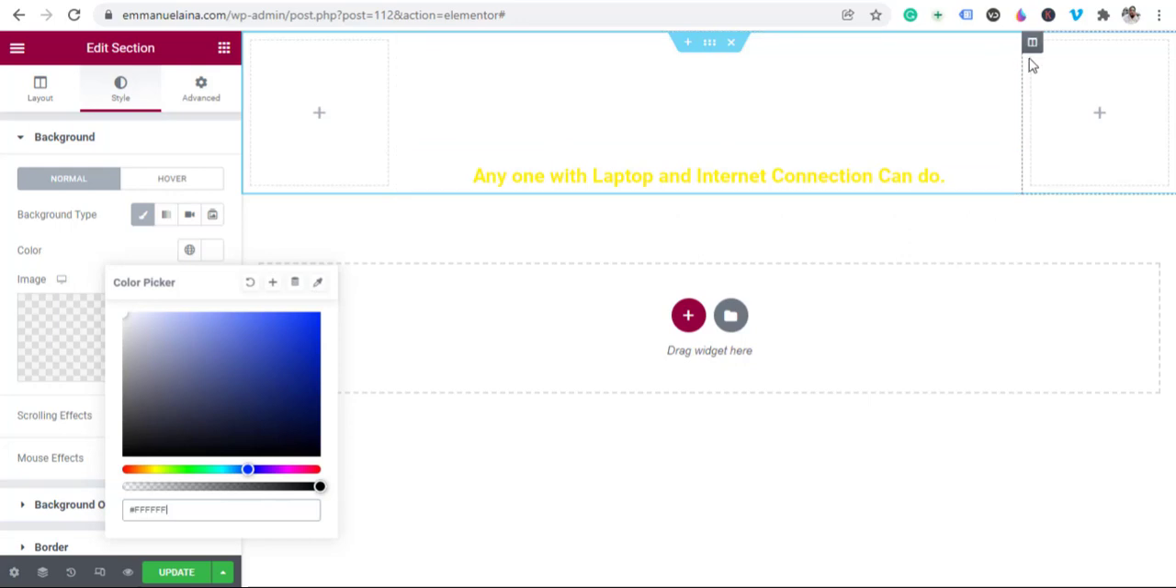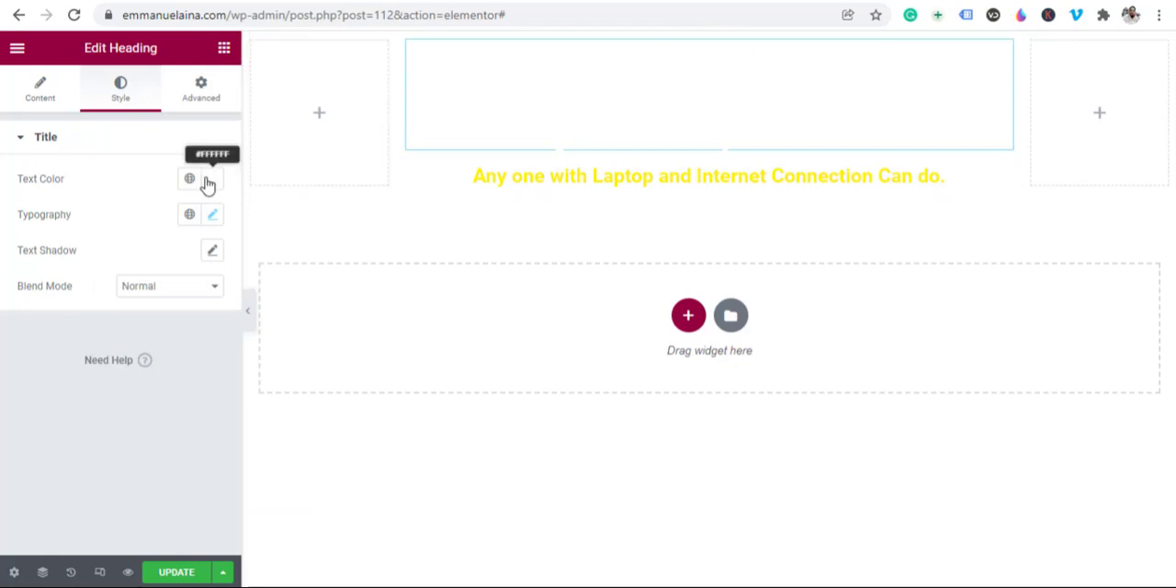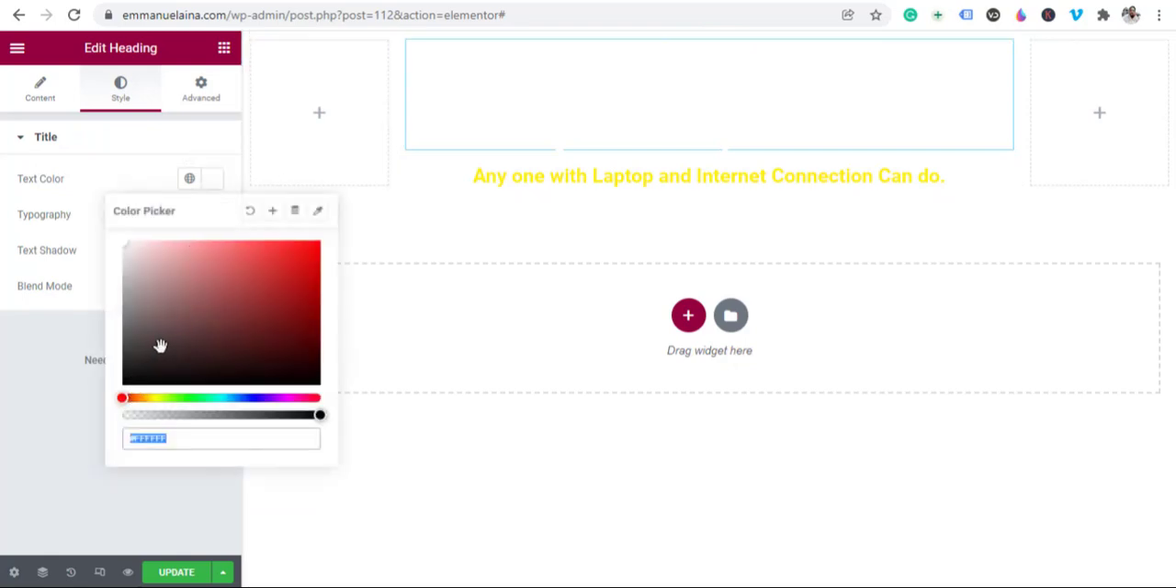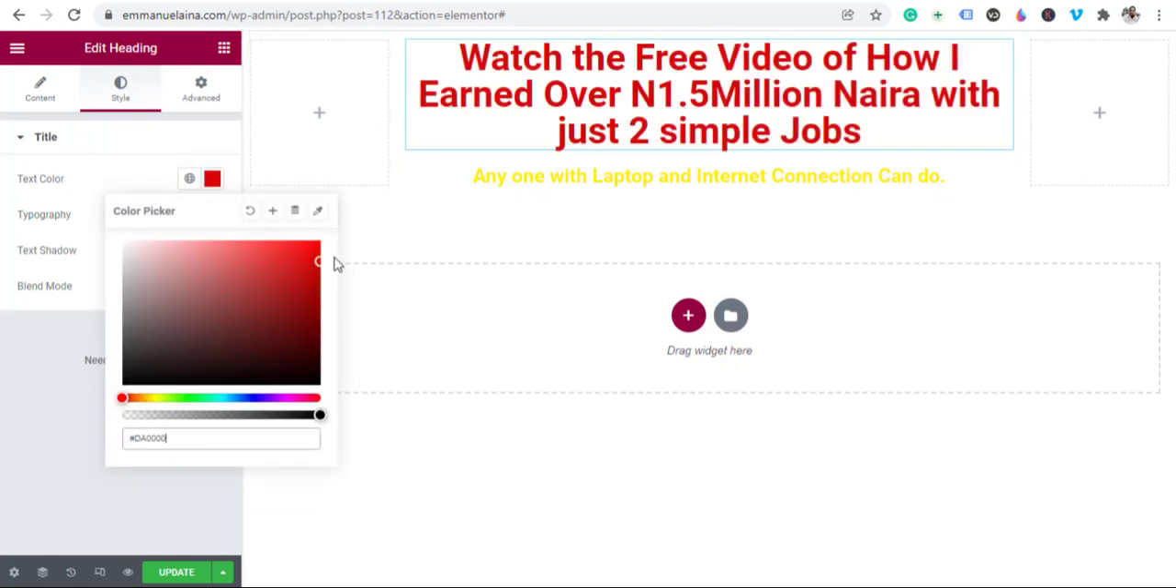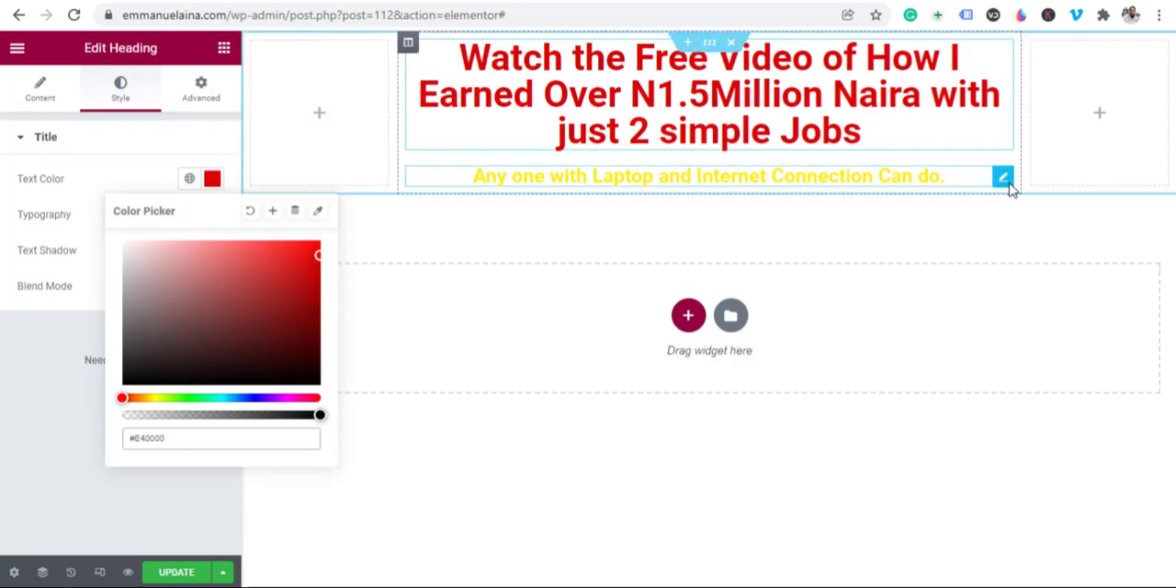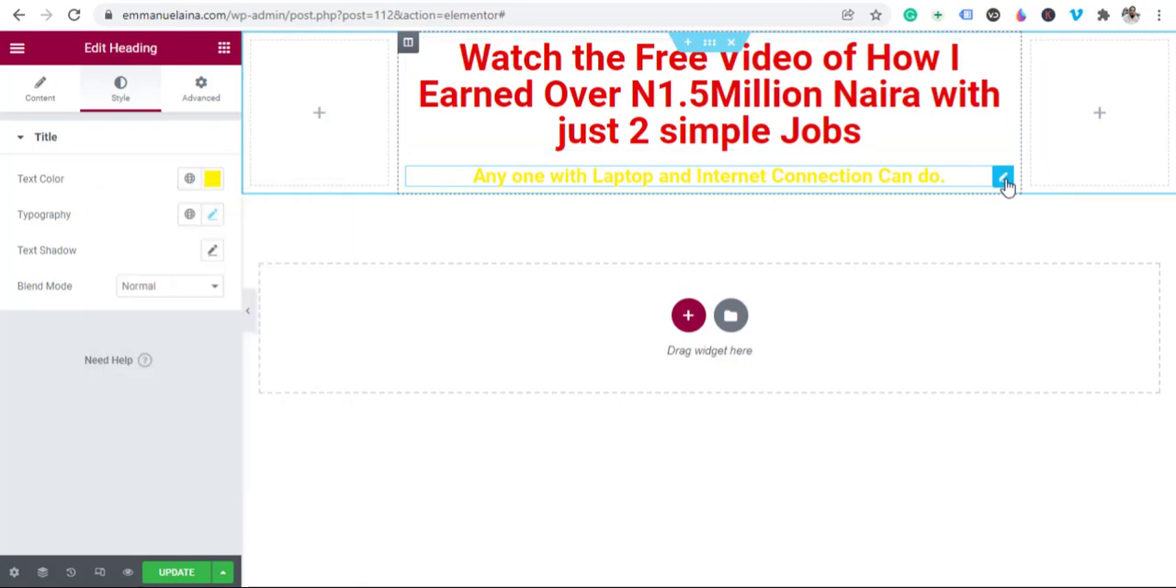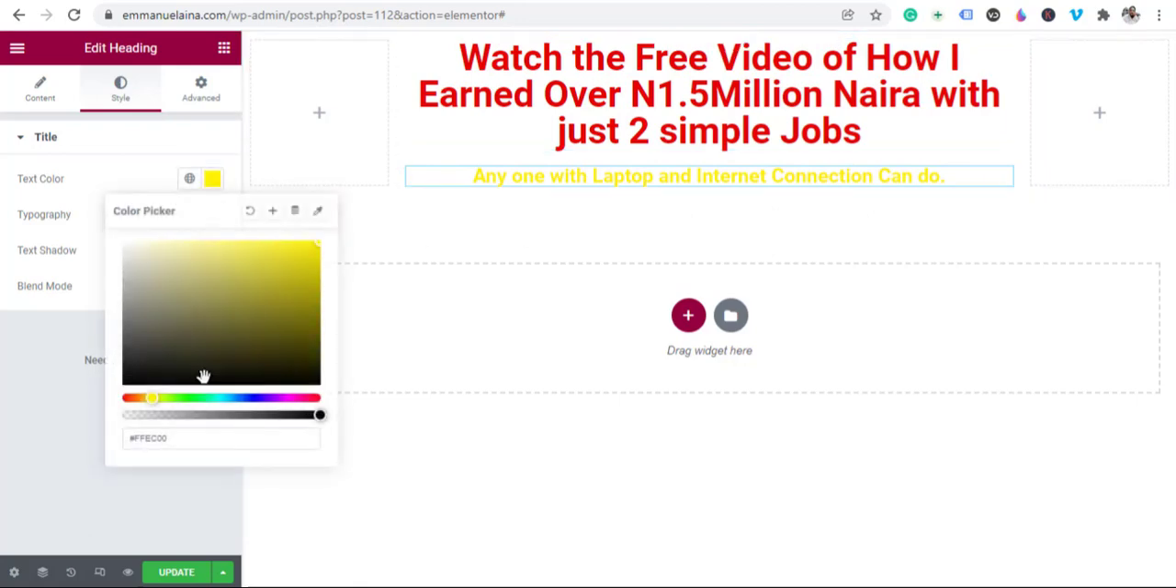Then again, we have the white, then you have to change the color. To change the color of the text, you have to come here, then under style, change this to any color you want. Then if you want to change this one, come here, change it to any color you want. Let's say you want to use black here.